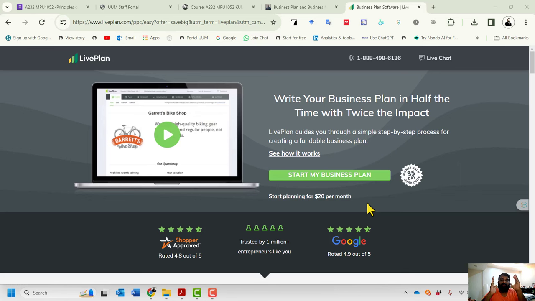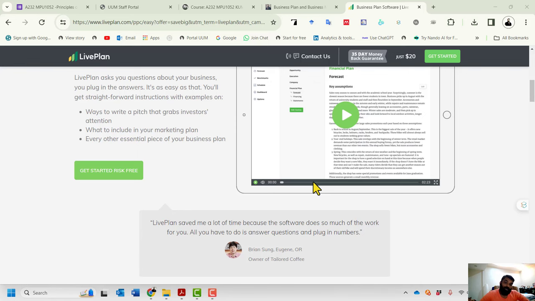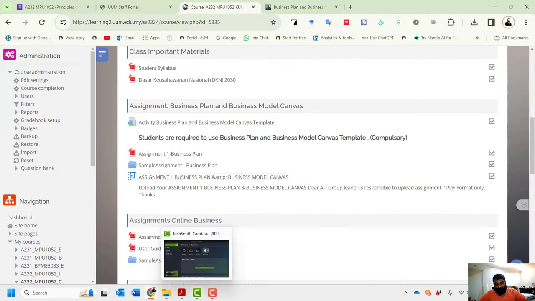This software really helps you to develop a business plan, but you have to use my business plan template. If you're using this software, you must include all the components that I propose to you in the business plan, even though you're using software. Okay, you can use this software, but I'm not going to teach you this software. You go and explore this one. Good. So first assignment done.